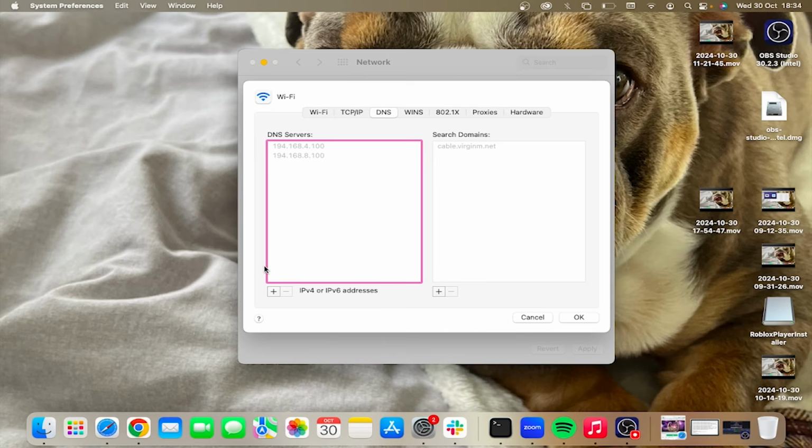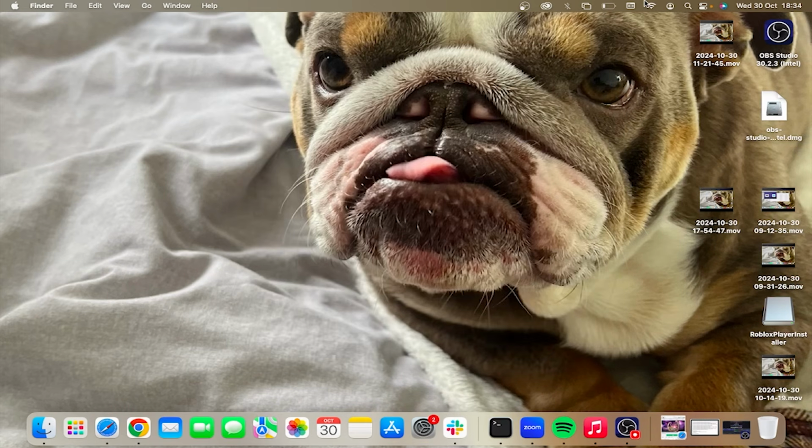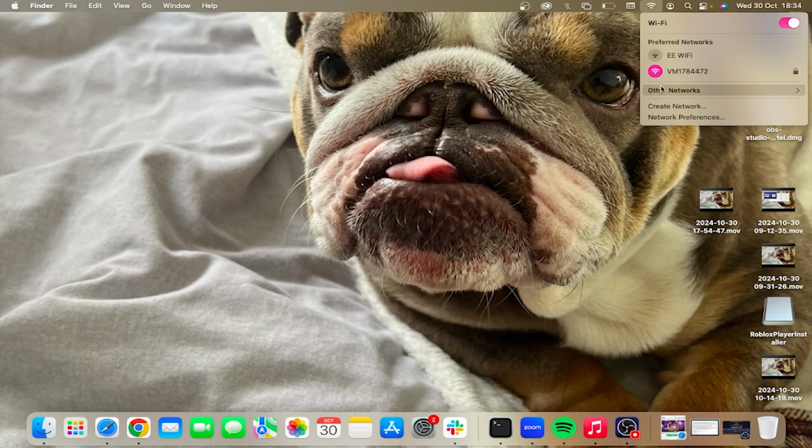Once you've done that, what we're going to do is click on the plus icon, and then you're just going to type in 8.8.8.8 and hit enter, and then hit the plus icon again and type in 8.8.4.4 and hit enter, then press OK, click on the apply button to save your changes, and now if I close out of this window and head over to my Wi-Fi, that will have now fixed the issue where you're connected to a network but you're not getting any internet.